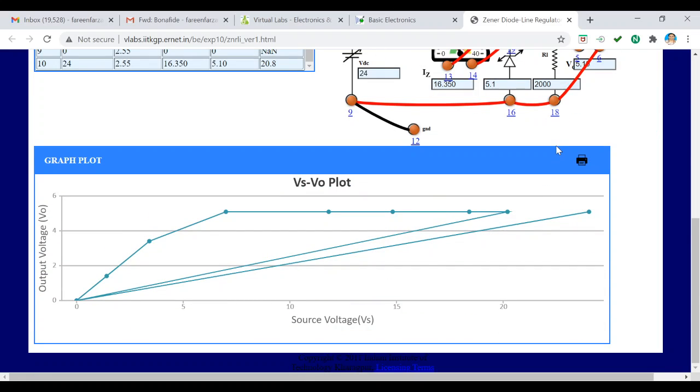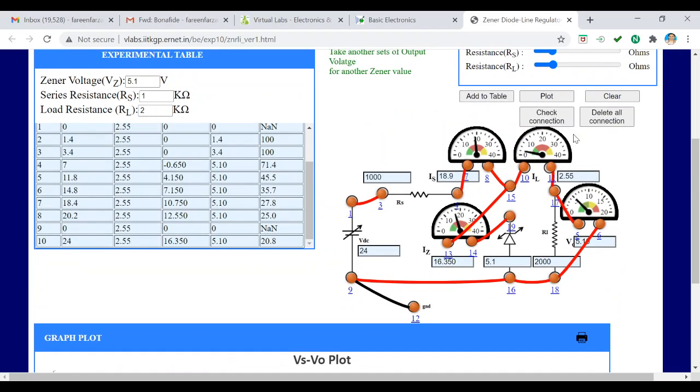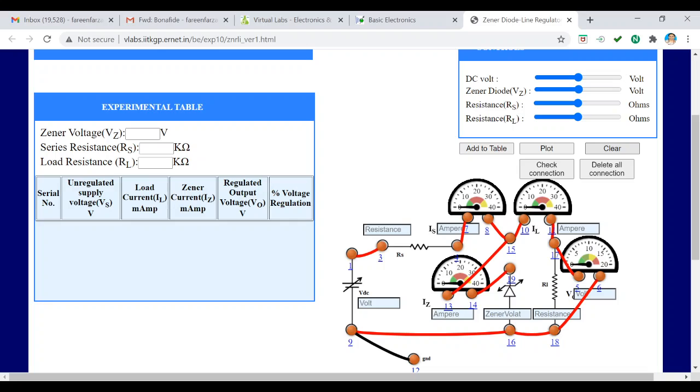So when I plot the graph, what I can do is clear all the values and take it from the beginning, and I'll show you. The Zener voltage should be 5.1. Since I took a zero value, it shows a NaN and it is showing a linear variation. So I'm going to take it again. Series resistance should be 1K. Load resistance should be 2K, which I have set here.